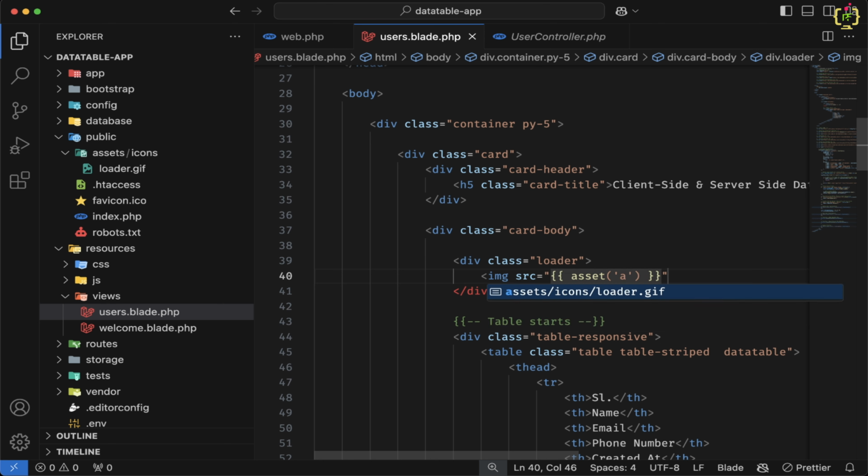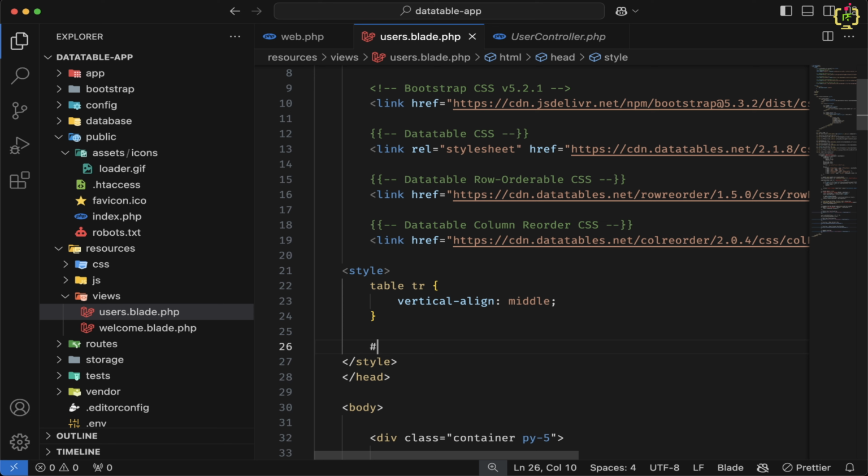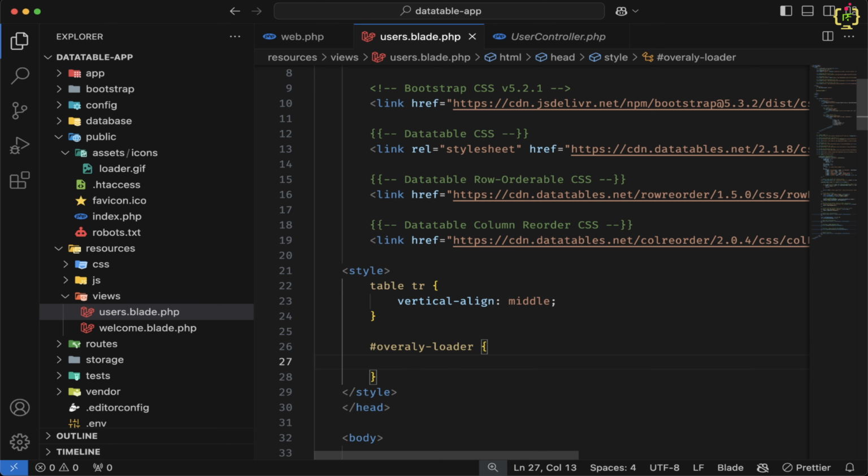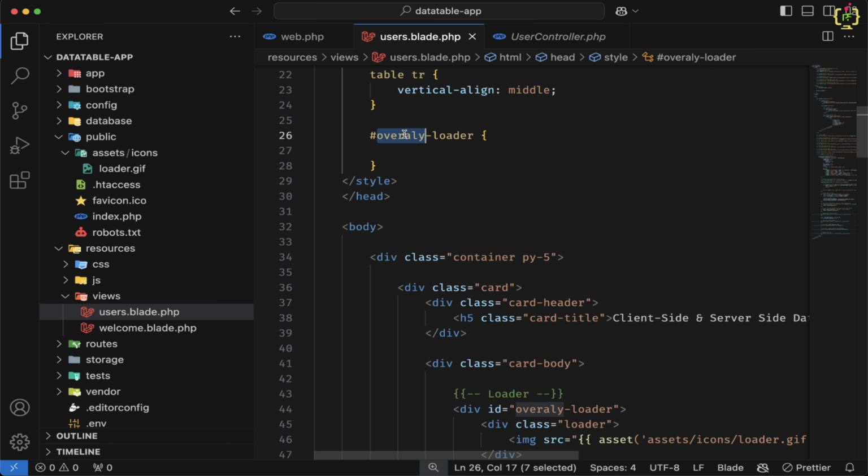Now before this loader, I want to add one more div so that I can create an overlay effect for the entire page. So I will add one more div here, with id as overlay loader, just like this. I will wrap this loader inside this div. Now I will add some CSS properties for this overlay loader ID and this loader class. So inside the same style, I will add overlay loader. Okay, I have a typo mistake.